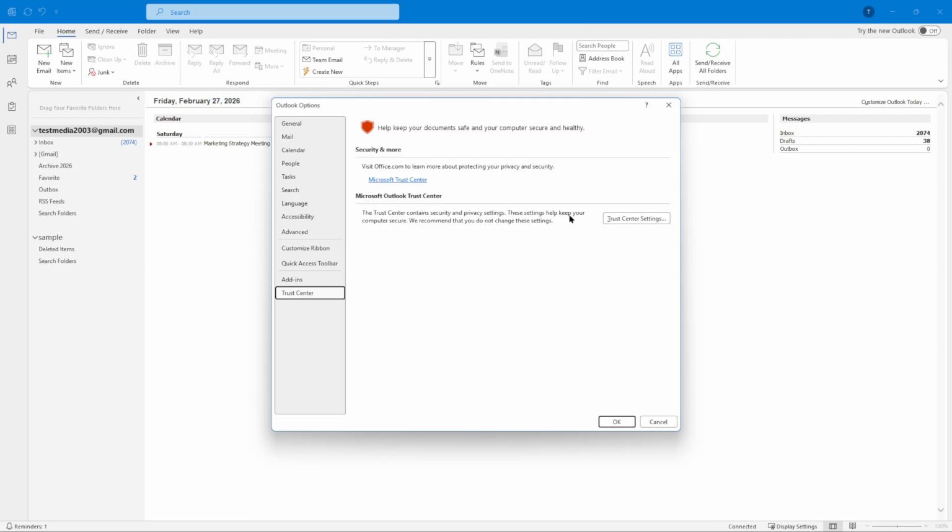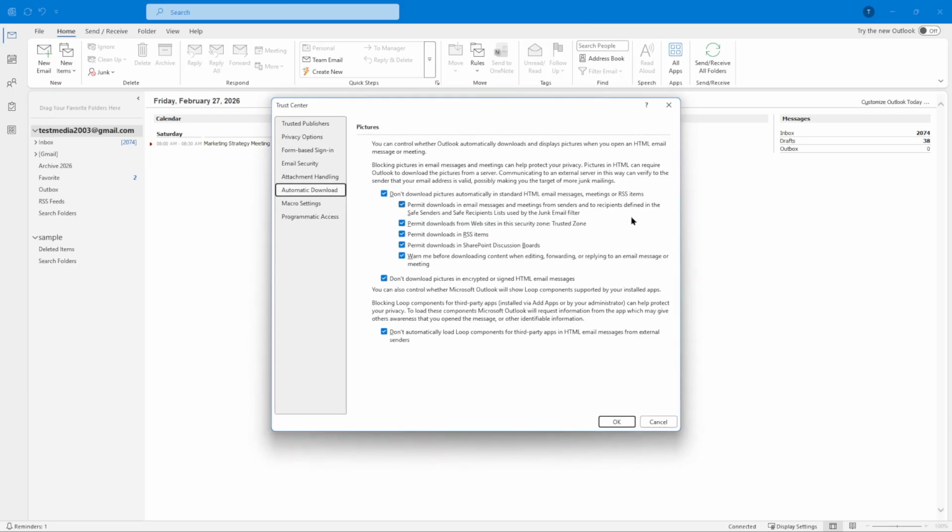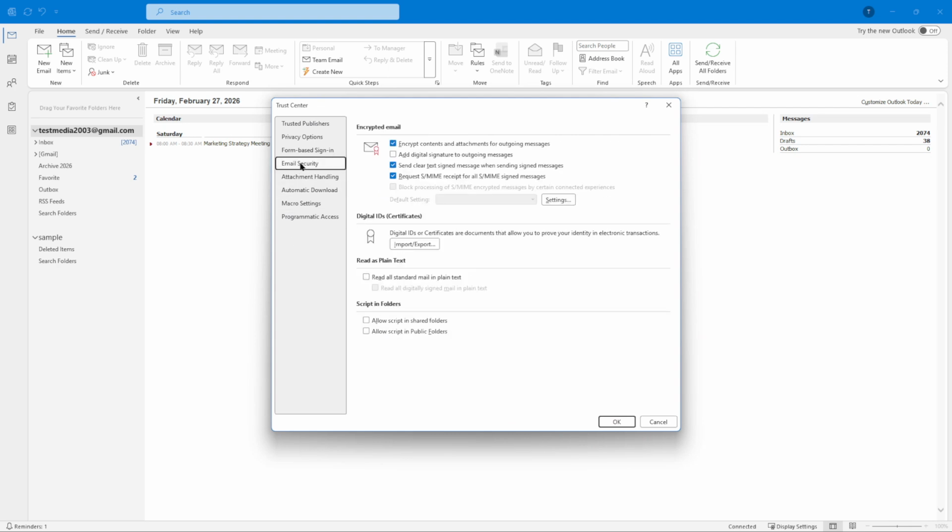Now click the Trust Center settings button on the right. This opens a smaller window with several categories. Choose email security from the list. You're in the right place when you see sections for encrypted email and digital signatures.